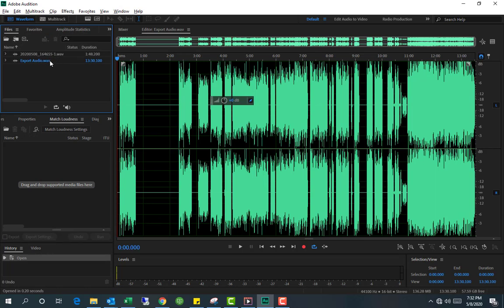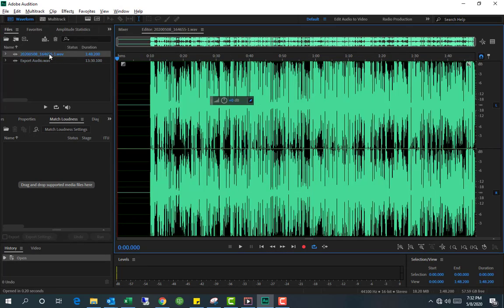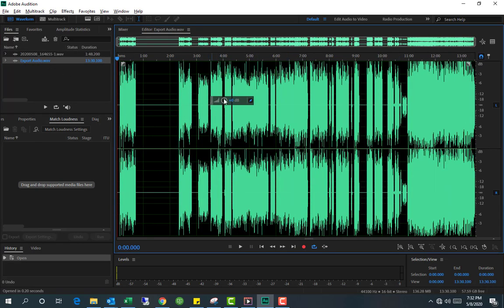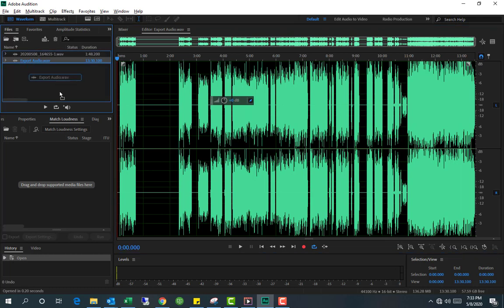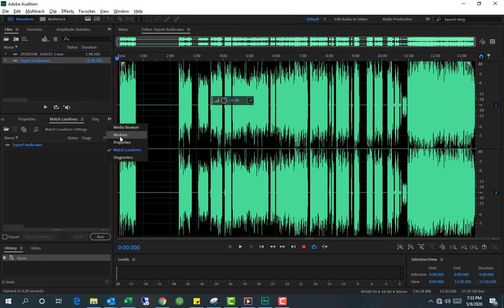The first one is this one. As you can see, the waves are quite high on this one, and on this one we have different waves. Some of them are low and some are high. So we want to match these 2 clips. In order to match their loudness, you just have to drag them over here. If you don't have match loudness active, you can select it from here and drag the other one.